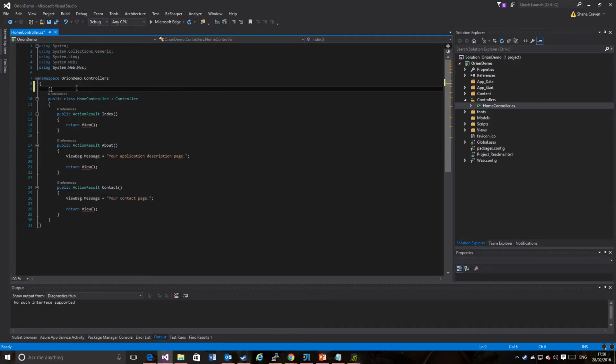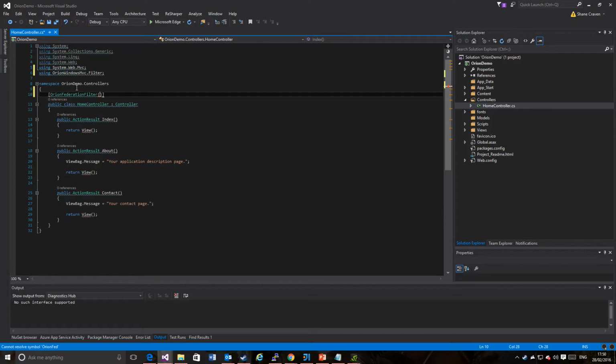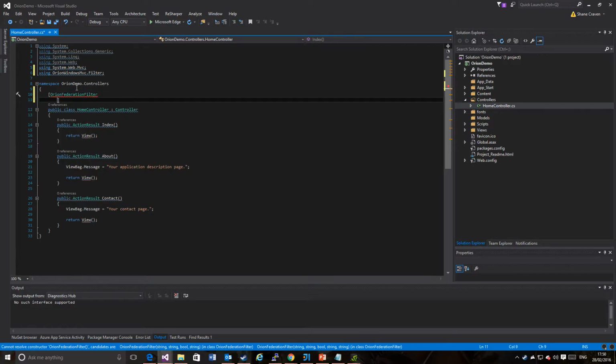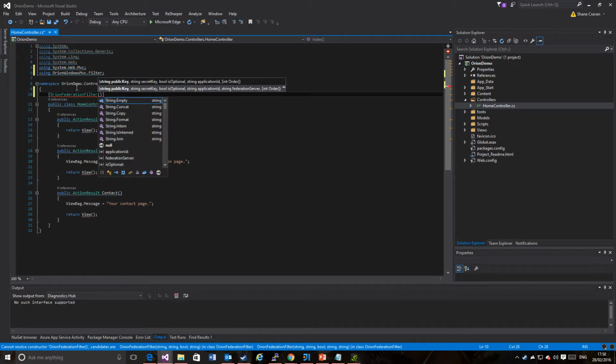So we use square brackets here, and we say Orion Federation filter. So what this actually takes is a public key, a secret key, an is optional boolean, which we'll talk about in a minute, and an application ID. So in a previous video I described how an organization goes to the Orion website, registers itself, and generates system accounts which contain the public key and secret key that we need.